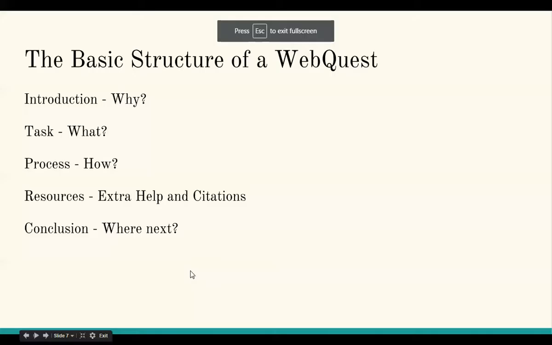WebQuests do follow a basic structure as mentioned on the previous slide. The quest begins with an introduction. In the introduction, the creator often explains why we are going on this quest. Why is it important? This portion of the quest usually also contains the objectives. What will the students master once this quest is over? And it also usually contains links to standards.